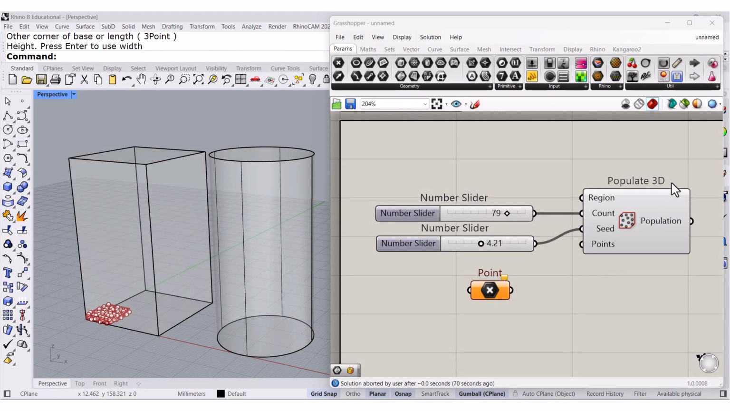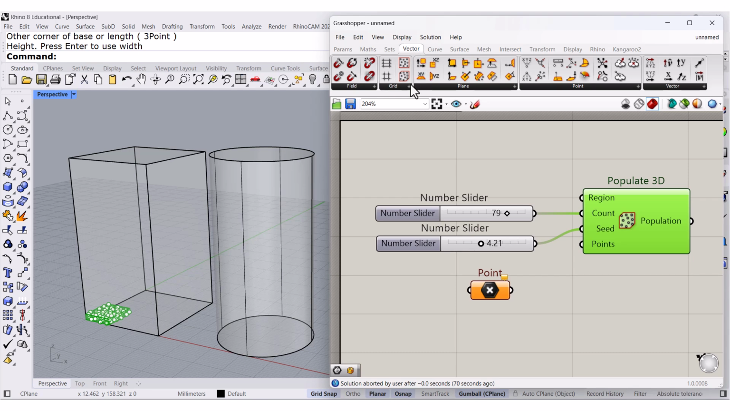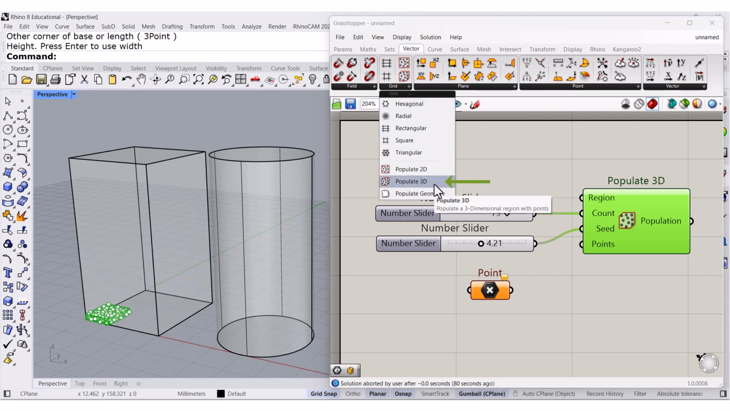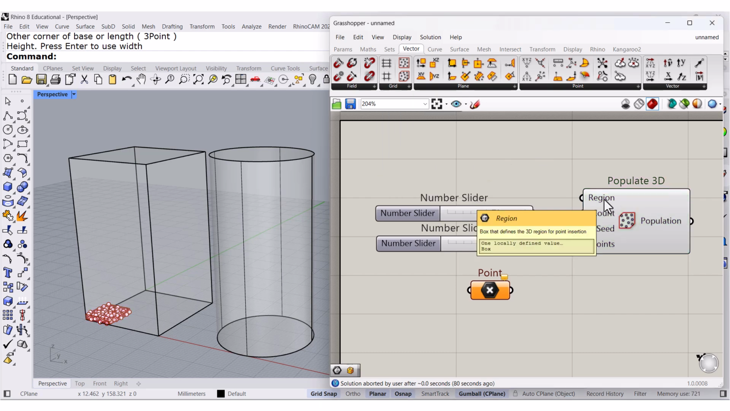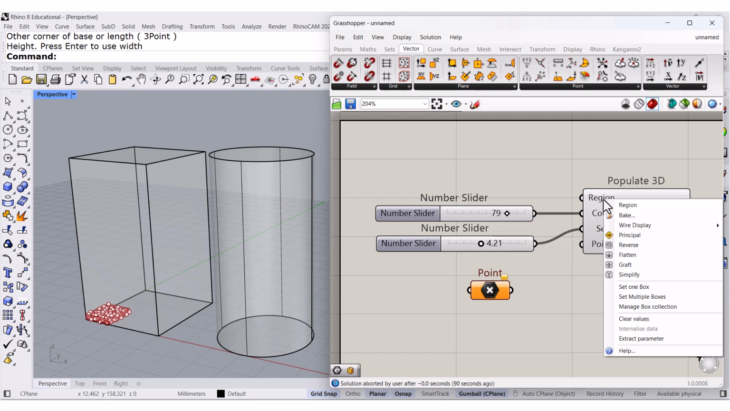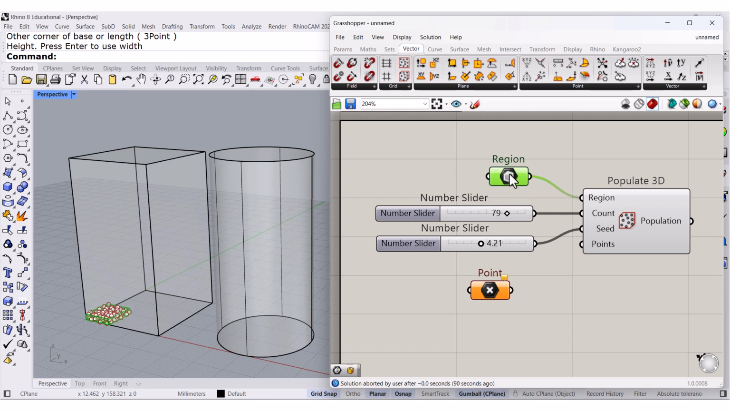Where do we find Populate 3D? Under Vectors, there you find it. Populate 3D. Now, what is the region? The region, you can find it by extracting the parameter, and this is the parameter.